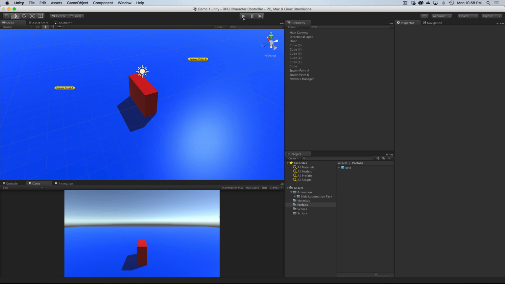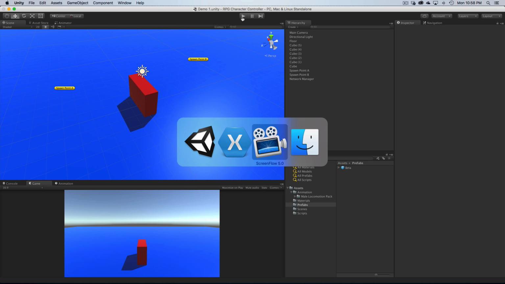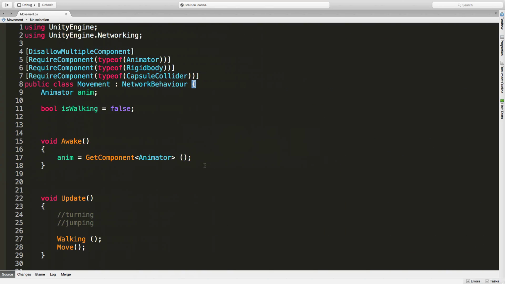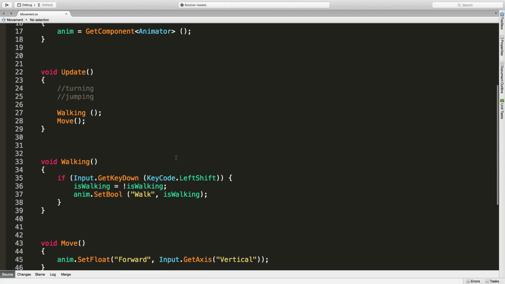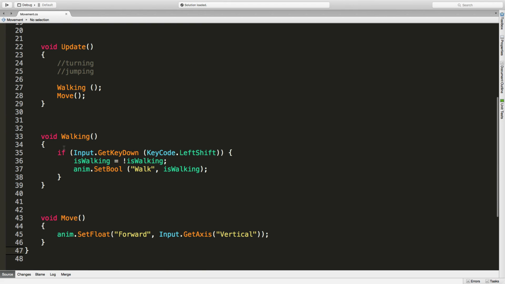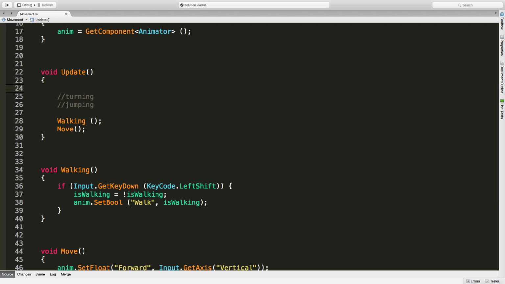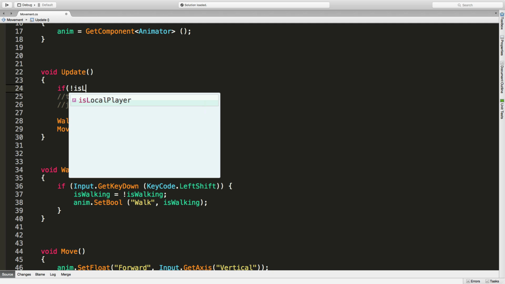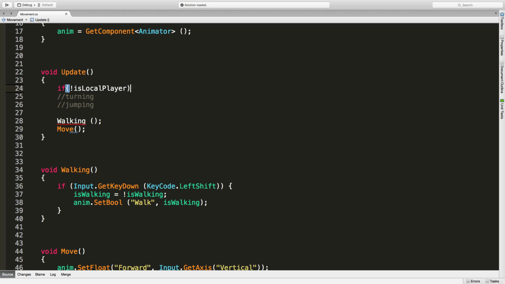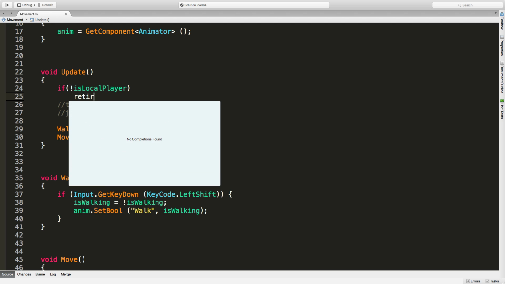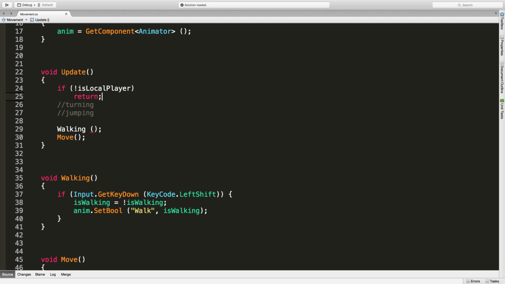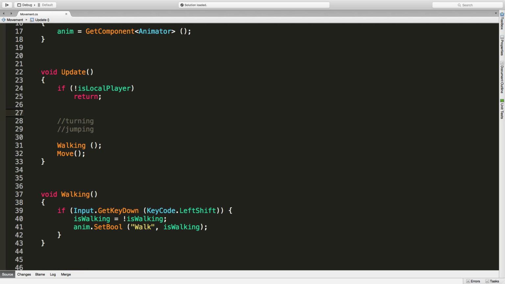So we'll go ahead, we'll quit that. We're going to close there. We're going to come into our script, and right before any of the input is put in, so I don't want to put it here and here, I'm just going to put it one line up in the update. What I want to do is check to see if we're the local player. And if we're not the local player, don't do any of this input stuff, because the network will move us. So we're just going to have a return in here. One line.